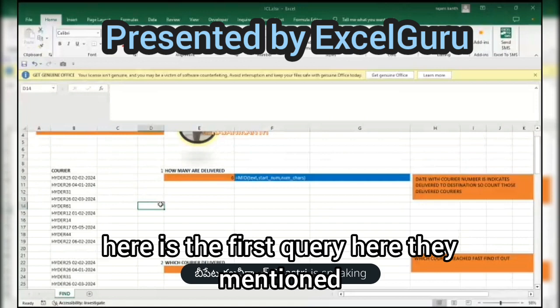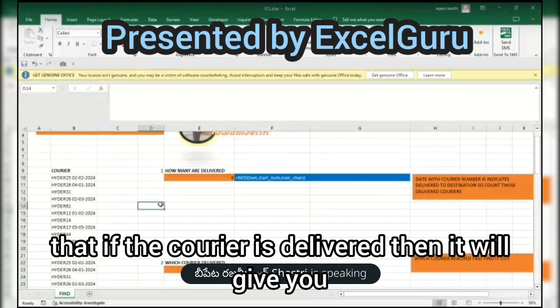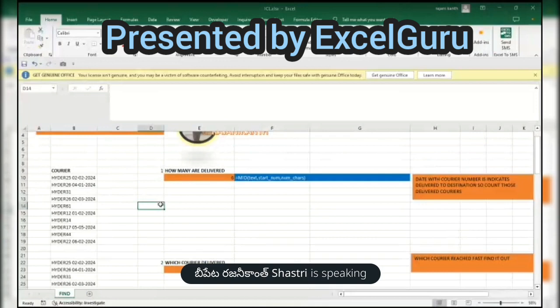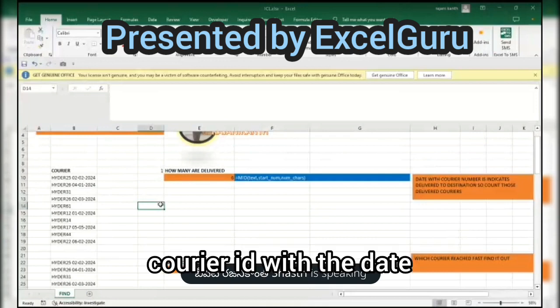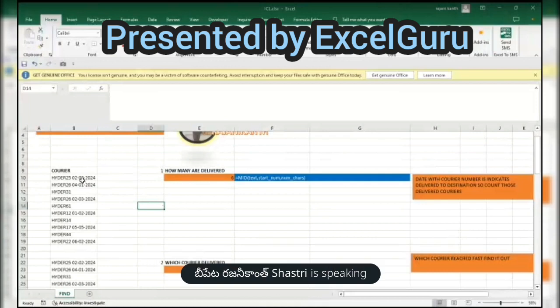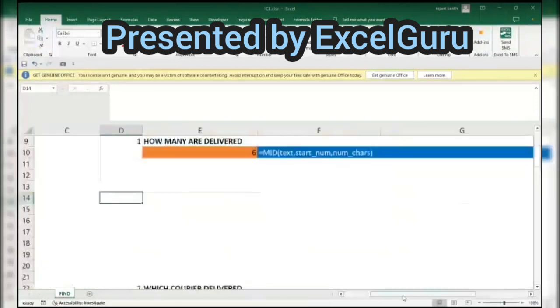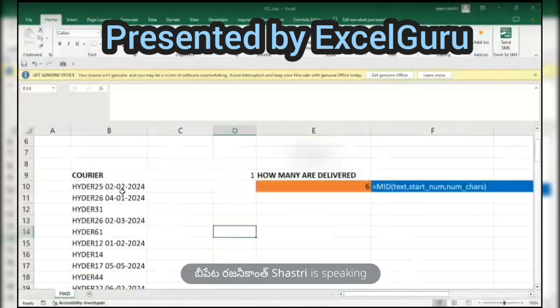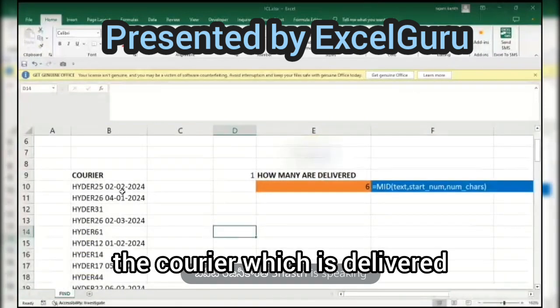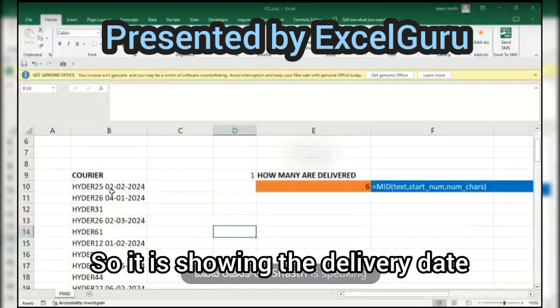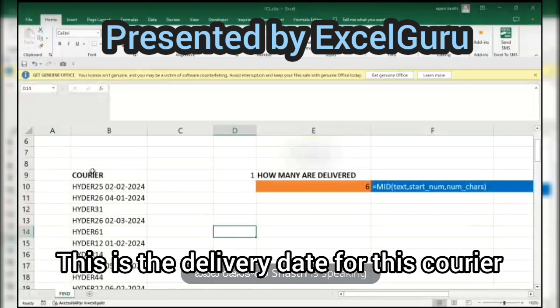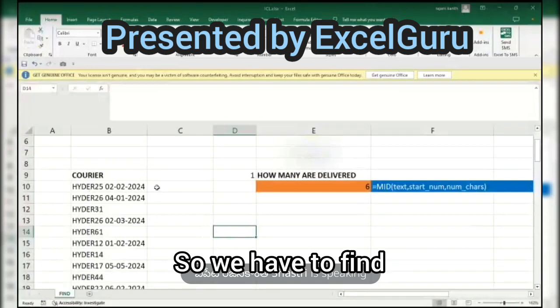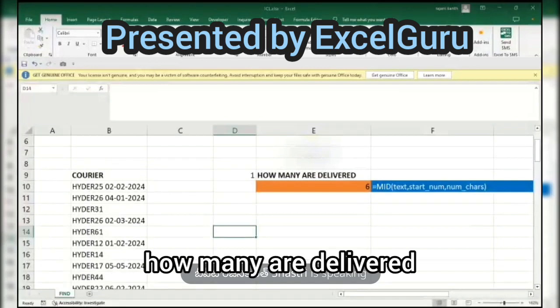Here they mention that if the courier is delivered, then it will give you the courier ID with the date. The courier which is delivered shows the delivery date. So we have to find how many are delivered.